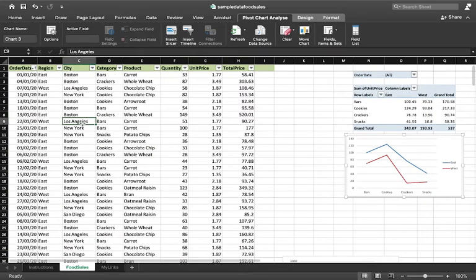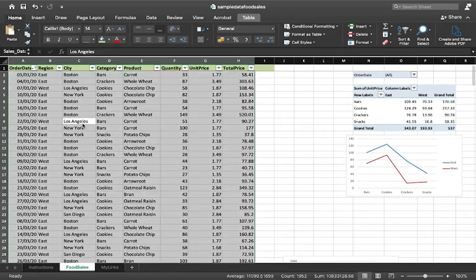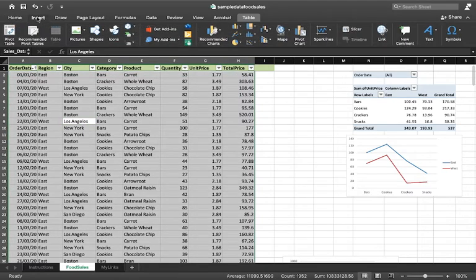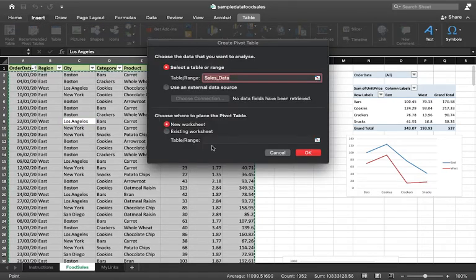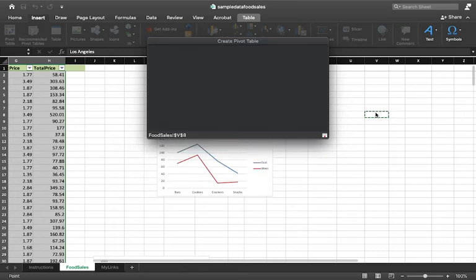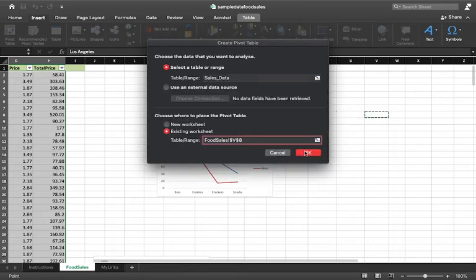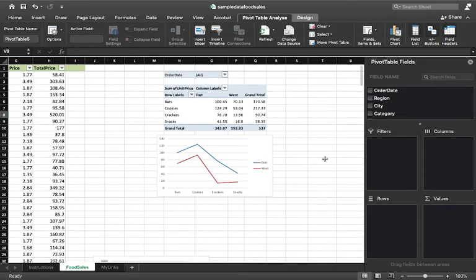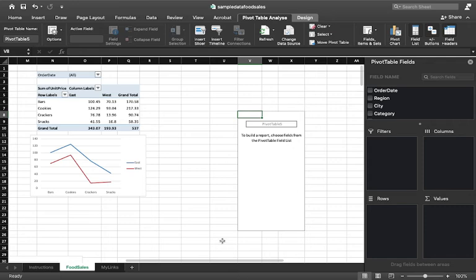So I am just selecting my entire table. I'm inserting pivot table and existing worksheet. I want to create another pivot table. Say here I want to create another pivot table. I'll click OK. So here we have our another pivot table.